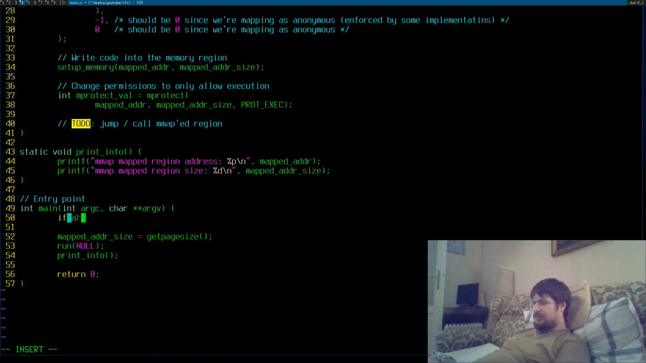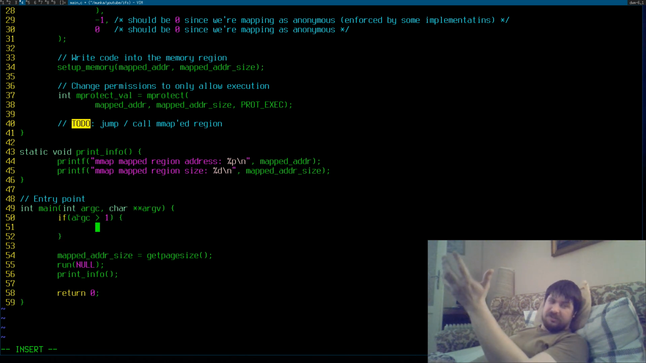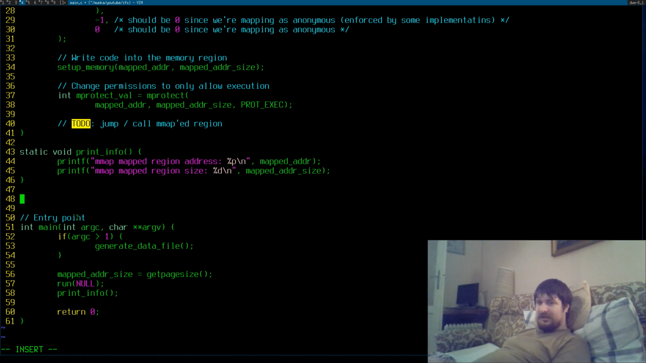If argc is bigger than 1, then we will just generate the file. Because why not? It's very simple. Yeah, just do it like this. And generating the file would be like this.